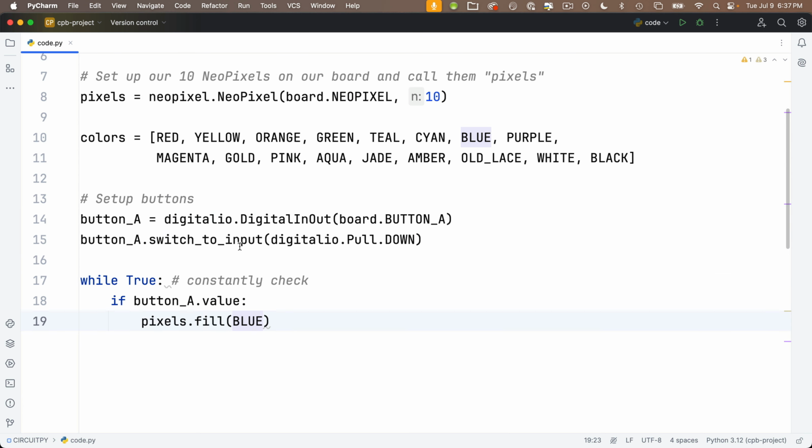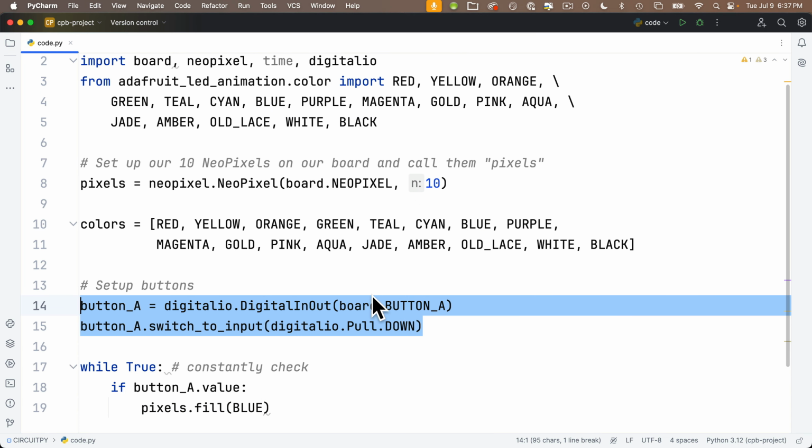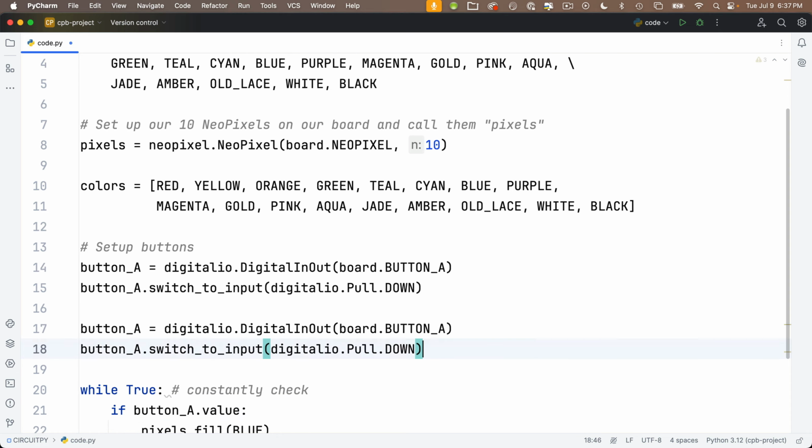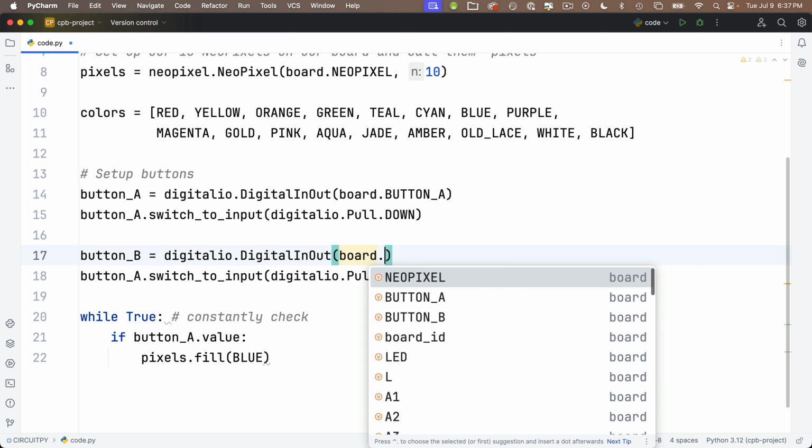So why don't we use the code you've already written? We can take the two lines used to set up button A, paste them down below, and then change every reference from button A to button B. And just to show you, for board.buttonA in here, if I backspace over buttonA to the dot, then type dot again, we see all of these board options specific to the CircuitPlayground Bluefruit, including button B.